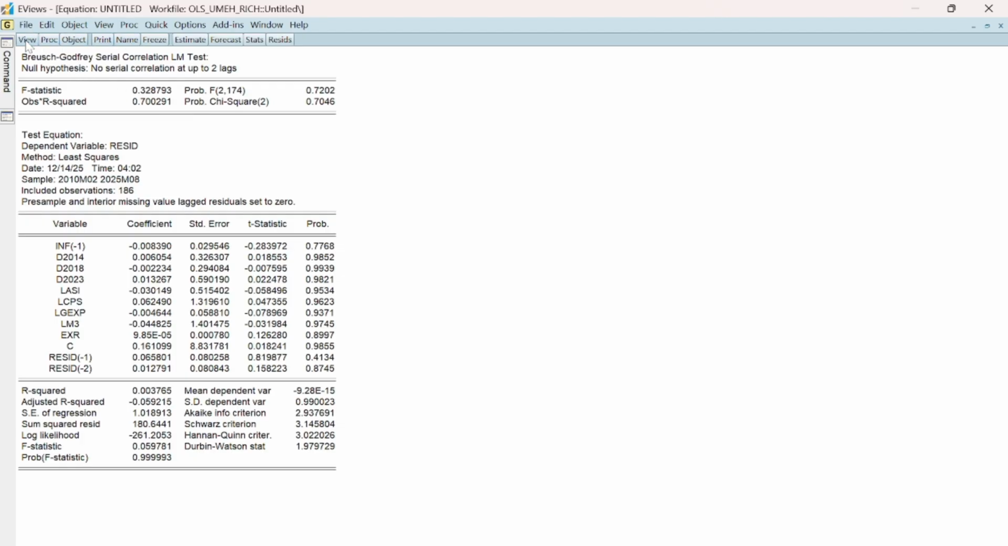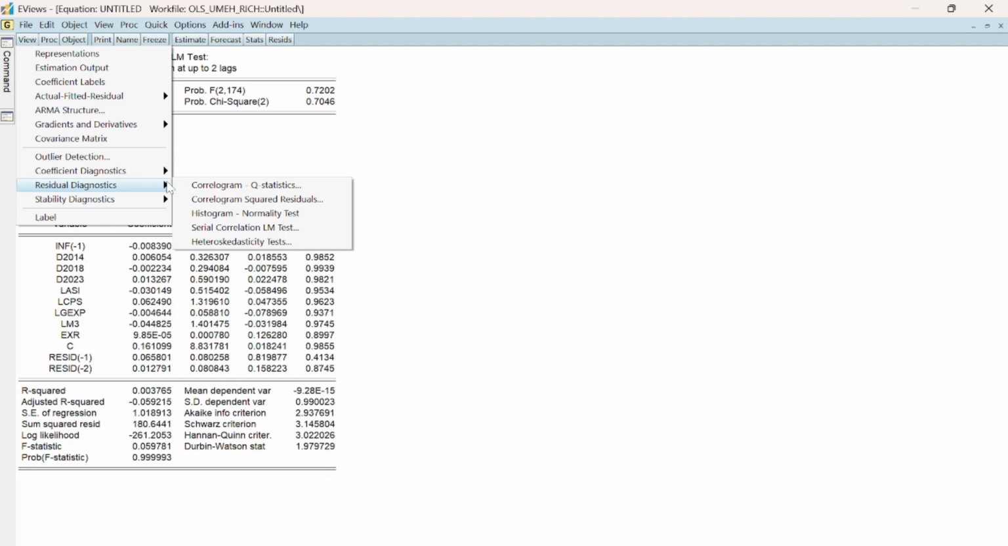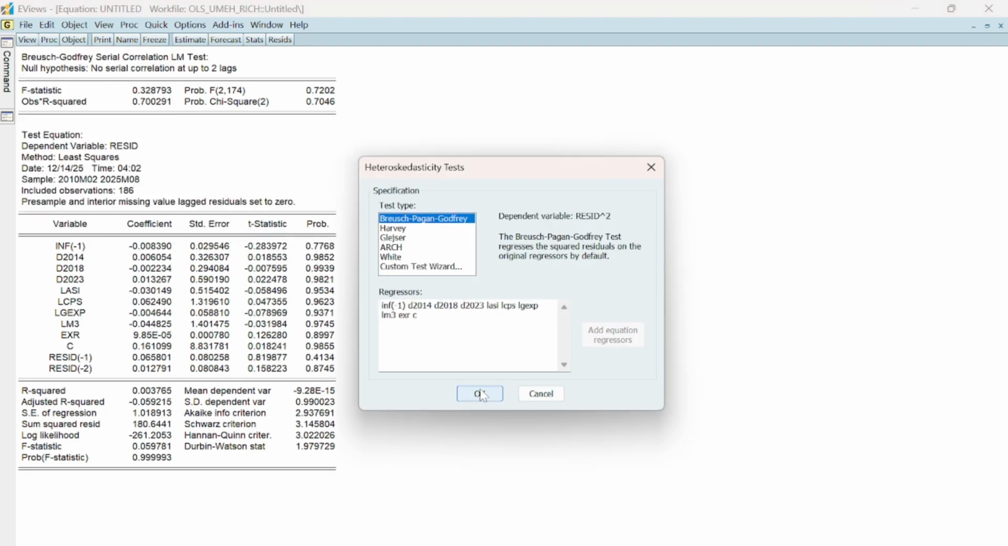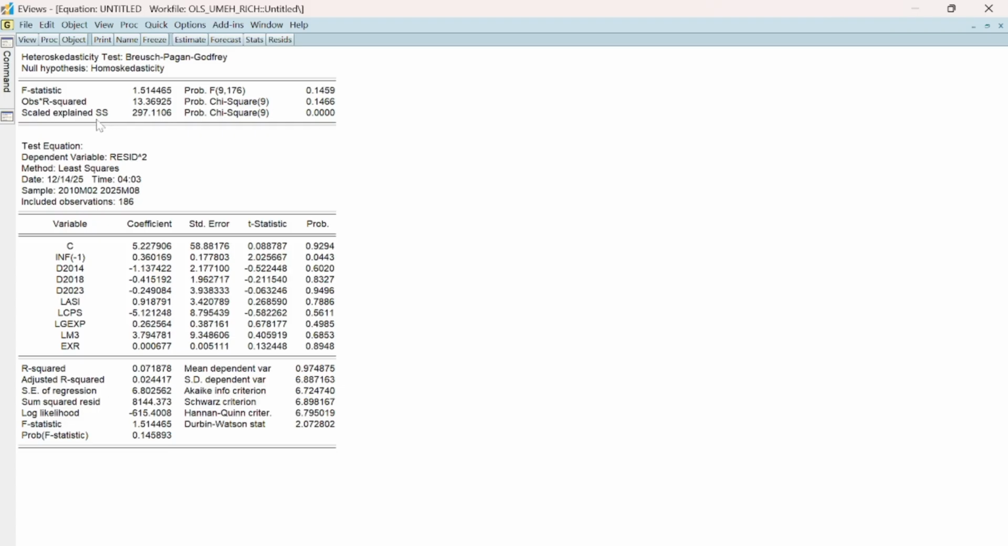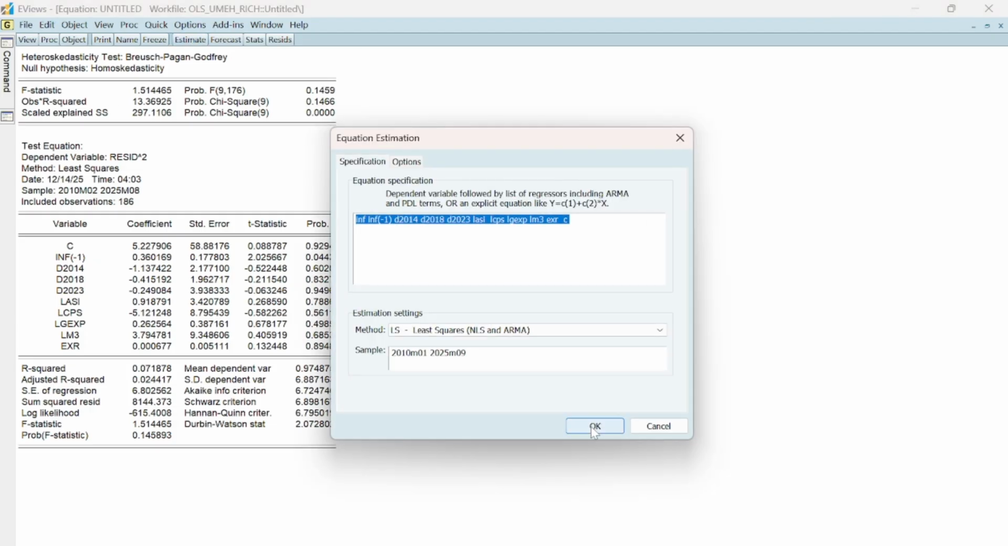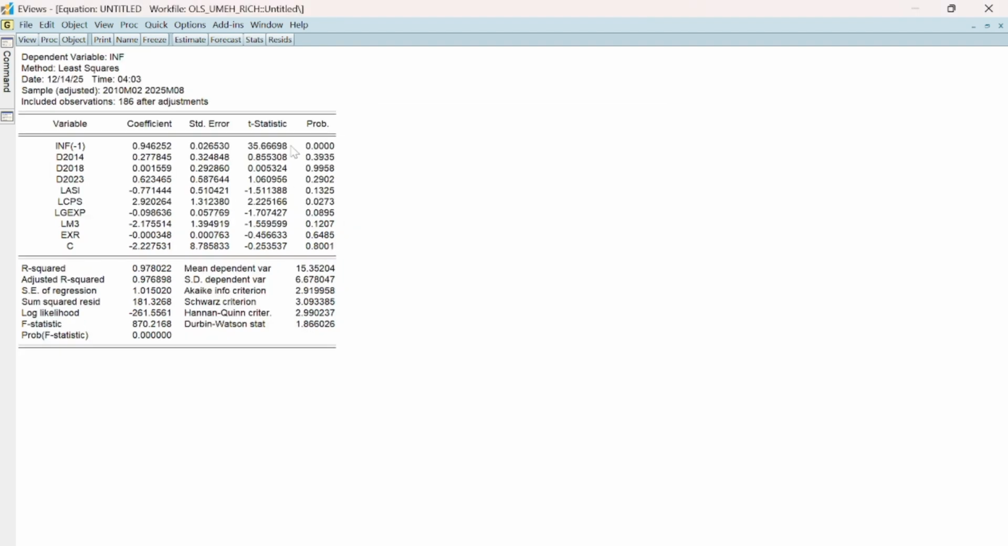So let's check for the heteroskedasticity, which is one of the major ones we have. We also saw that the observed R square is higher than the 0.05, which means you have to accept the null hypothesis. You don't have to reject the null hypothesis. You accept the null hypothesis that it is homoscedastic. So based on that, this means that this is the best result you can get.